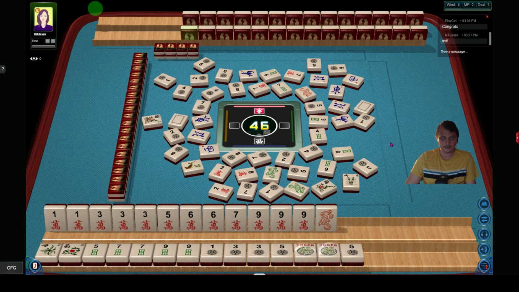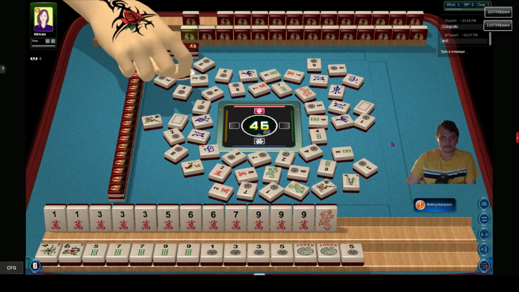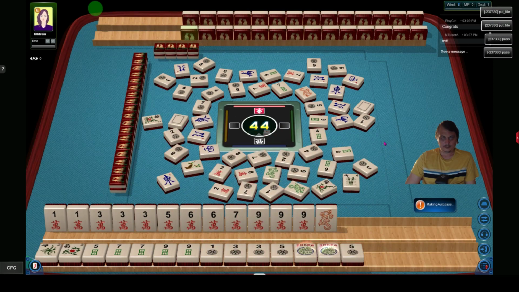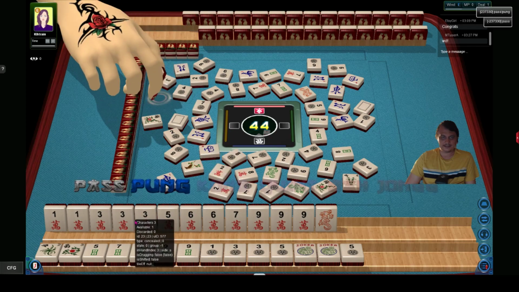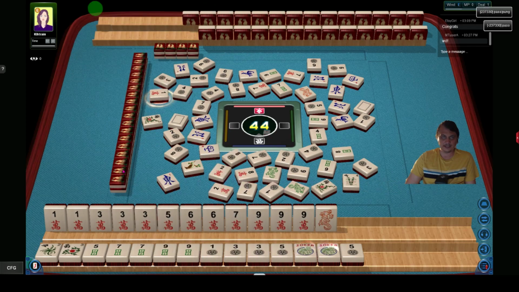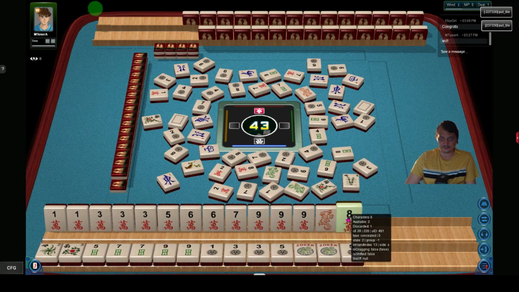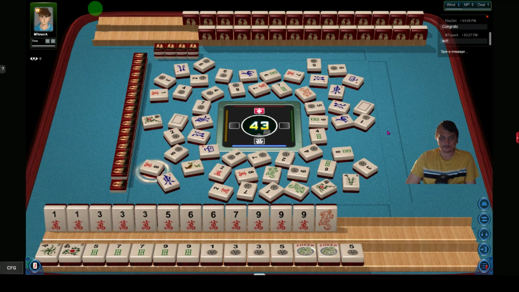Green dragon. North wind. East wind. Yeah, 369 with the flowers would be perfect right now. Well, let's see how many flowers left. 3 flowers left. 8 characters. I don't think I'm gonna get them back.